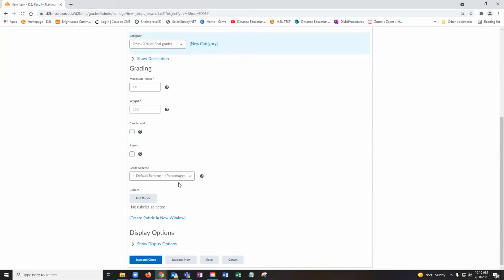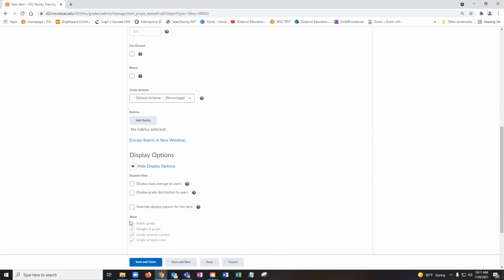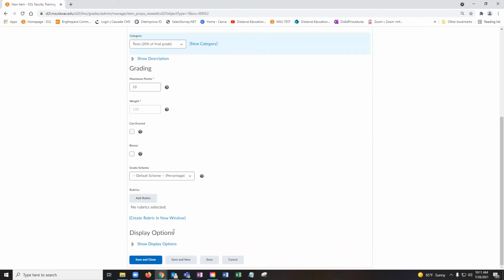The grade scheme is selected based off what you chose in the setup wizard. You can attach a rubric if you have one created, or you can create a new rubric if you would like to use one. Next is display options. You could change them, but they are automatically set to the recommended settings, so you don't have to make any changes. Once you're finished, you can hit save and close, or you can hit save and new if you'd like to create a new item right after this.